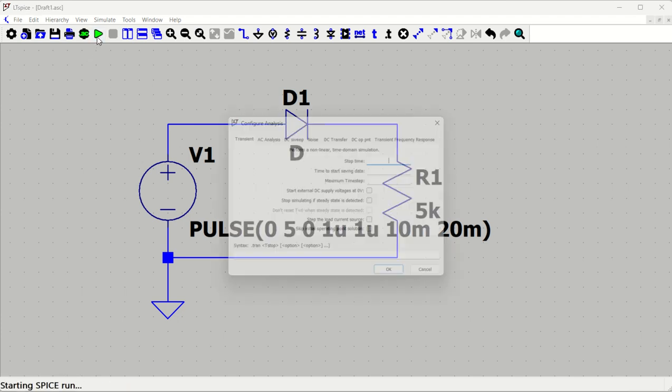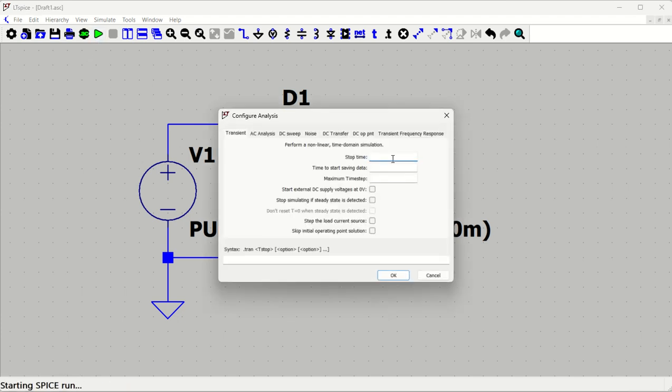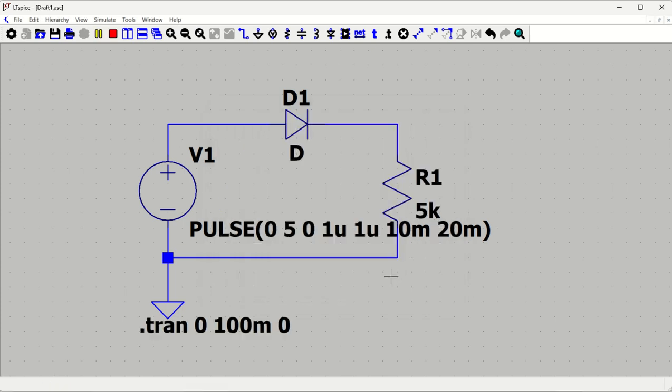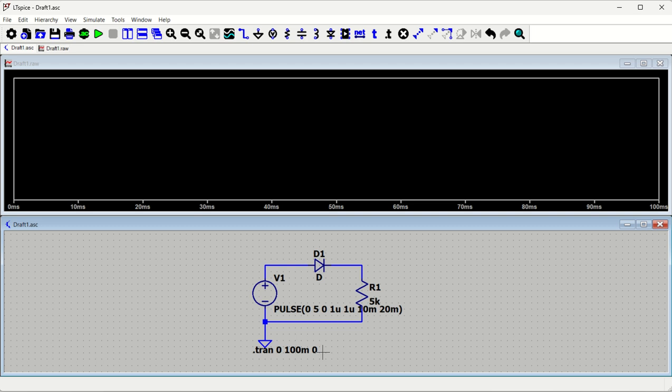Now if we run this circuit, it is asking for transient analysis and it is asking for a stop time. So we can run for 100 millisecond, since we have 20 millisecond as one period. Let's say we want 5 periods or 5 pulses, so we can run it for 100 millisecond. The time to start saving data, we can start from 0 itself. So this is how our transient analysis has been set up.